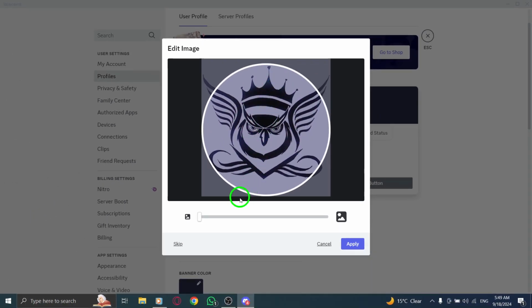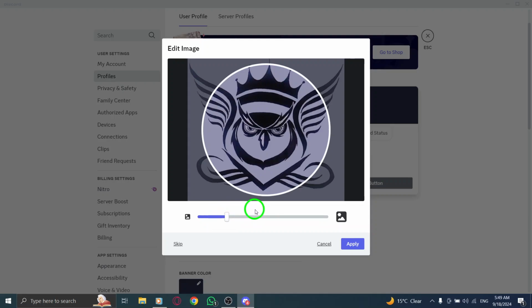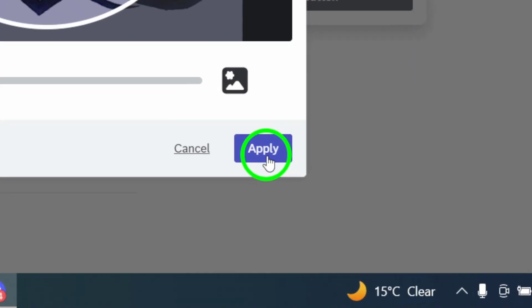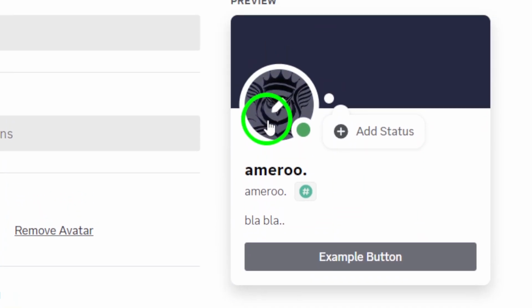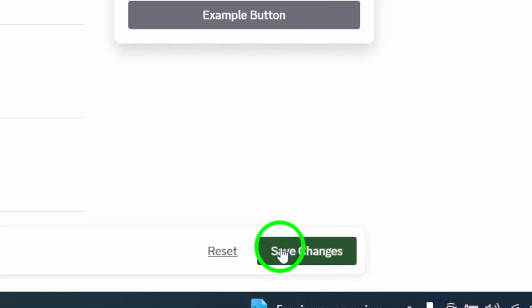Once your image is uploaded, you'll see a preview. Feel free to make any adjustments you need, like cropping or repositioning, to ensure it looks just the way you like. When you're satisfied with your new avatar, click on Apply to confirm your changes. Lastly, don't forget to hit the Save Changes button at the bottom.